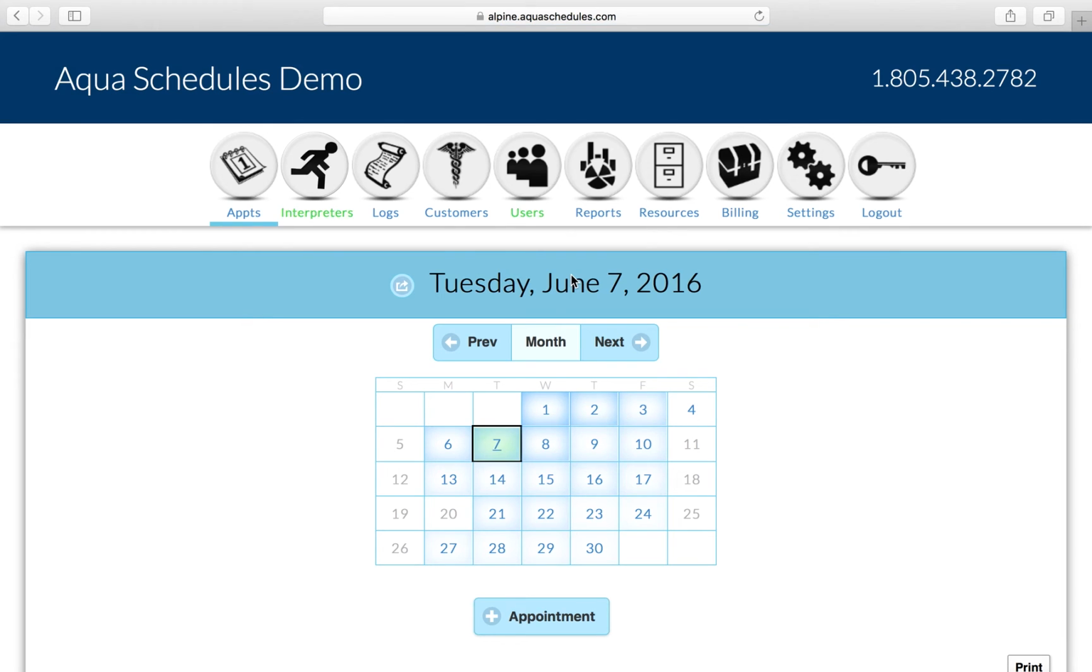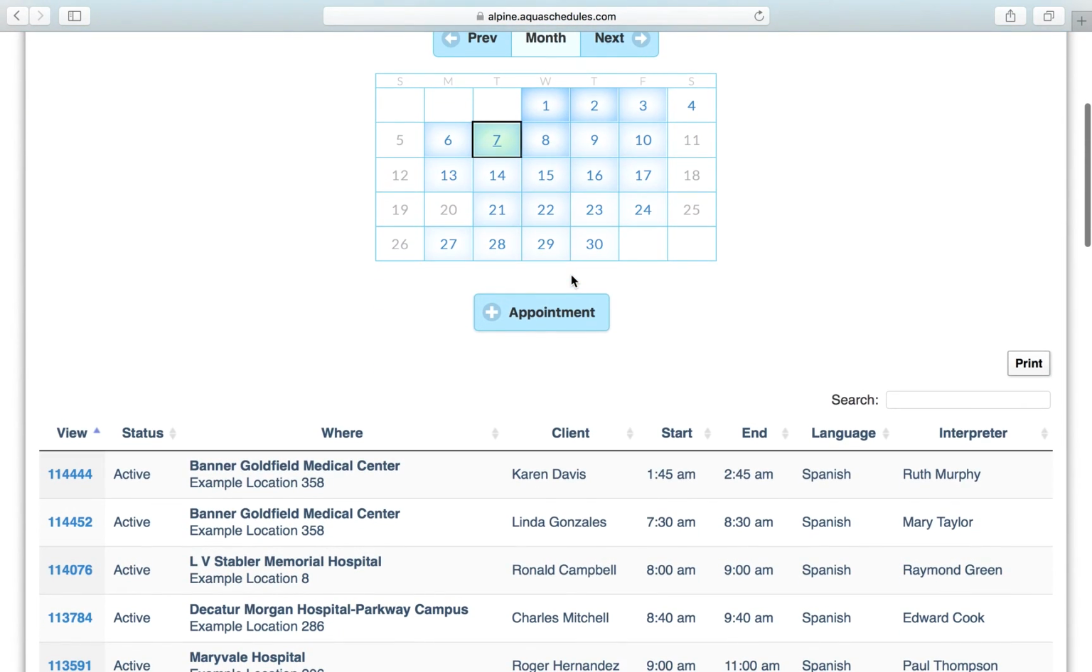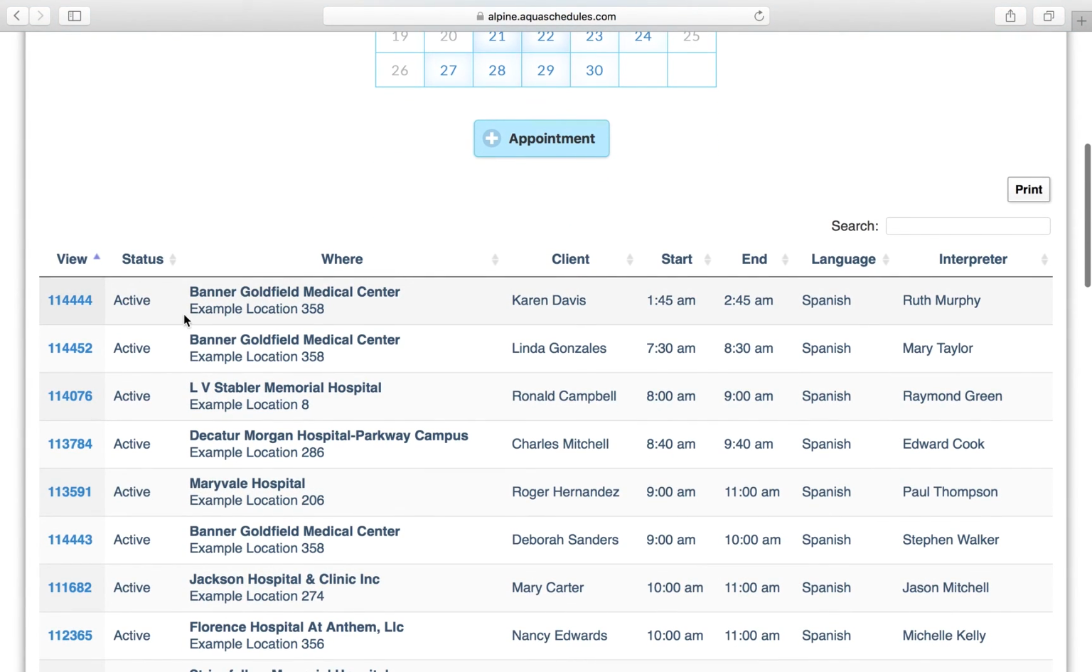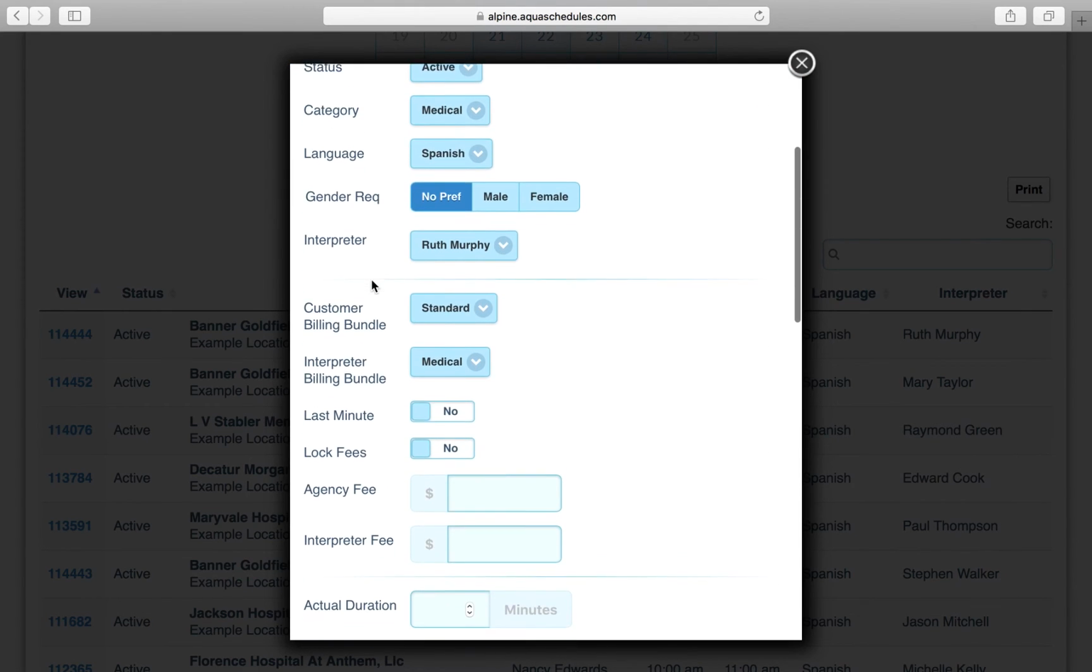Day View shows all your scheduled appointments for a particular day and gives detailed information of each appointment. Click on the invoice number under the View category to view the appointment details.